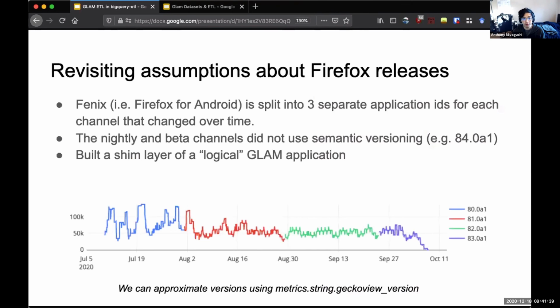And next, we have to revisit some of the assumptions we had about Firefox releases. And this is kind of a complicating factor for adding Phoenix to GLAM. So on Glean, the meaning of a channel is different. And on Android, the way that we do releases is different because there's a different application for each channel: nightly, beta, and release. They're all separate applications.